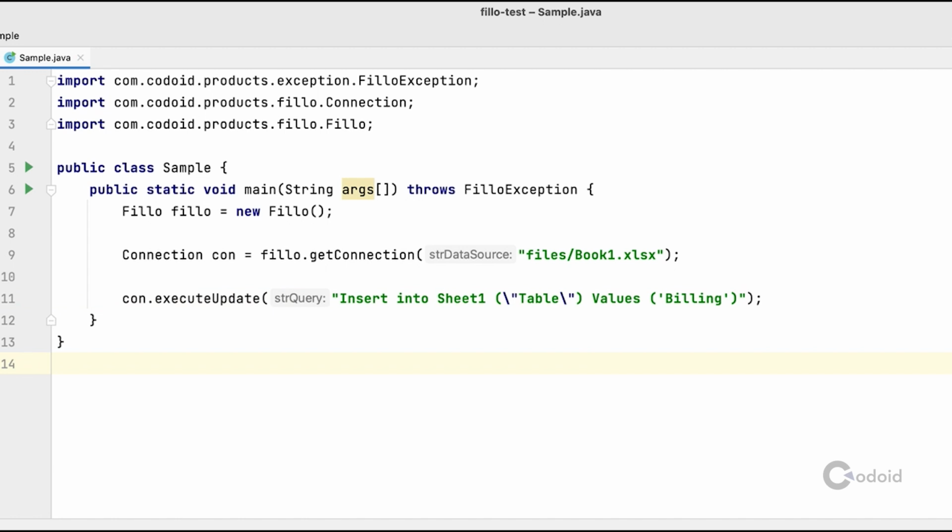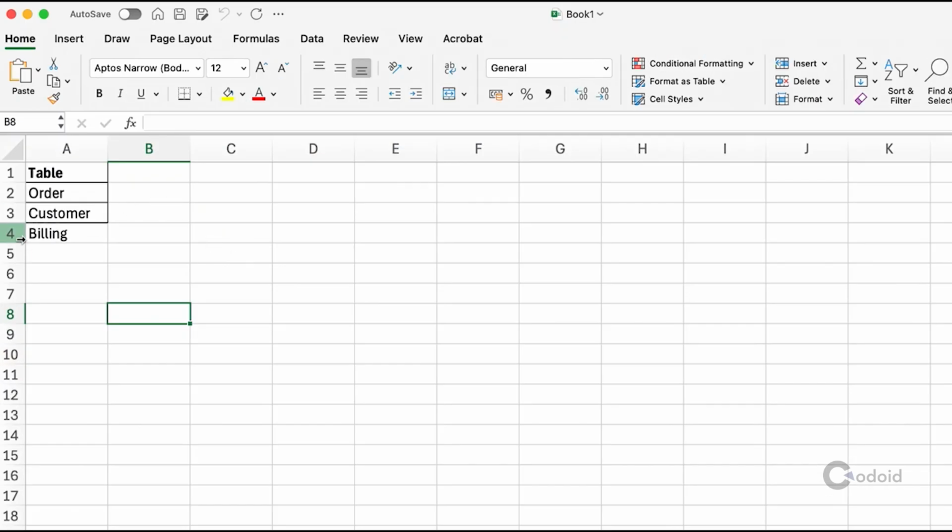Now I'm running this code. So now the value is inserted successfully. Let me open the book. See, the value is inserted here.